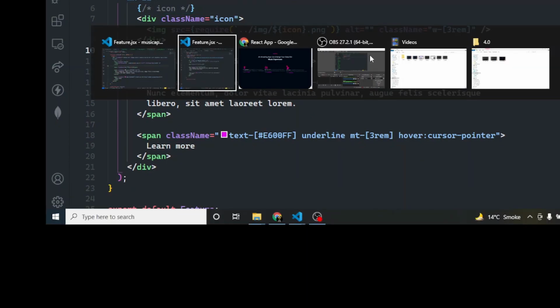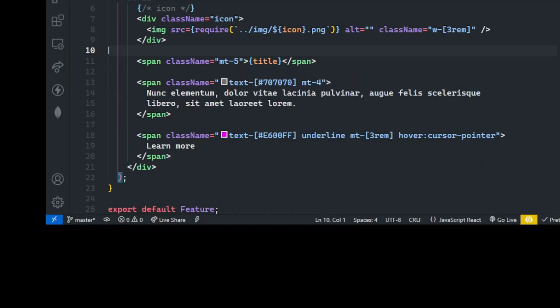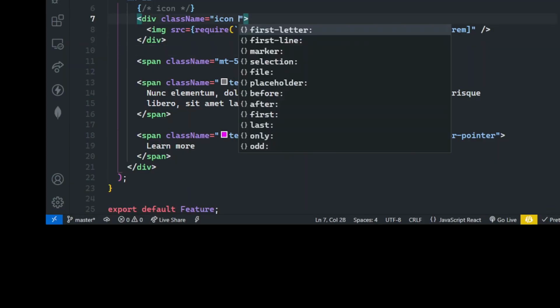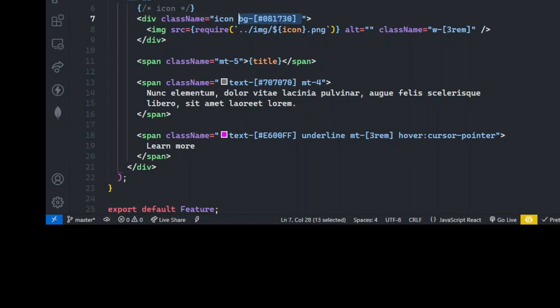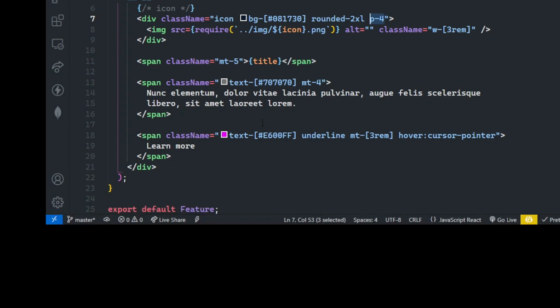Let's save and see. Okay, now the other thing we can do, we can give a background color for each image. For this reason, I am giving a background color like this of a kind of blue color, and the border radius of double XL and the padding of 4. Let's save and see. Okay, now our experience section is complete. Let's move on.